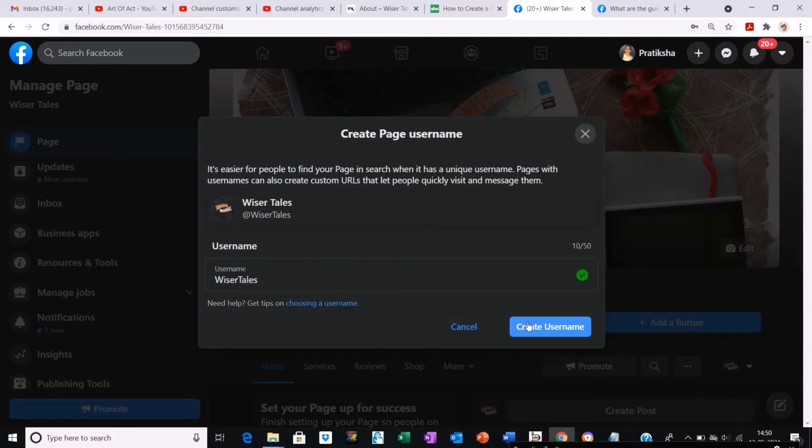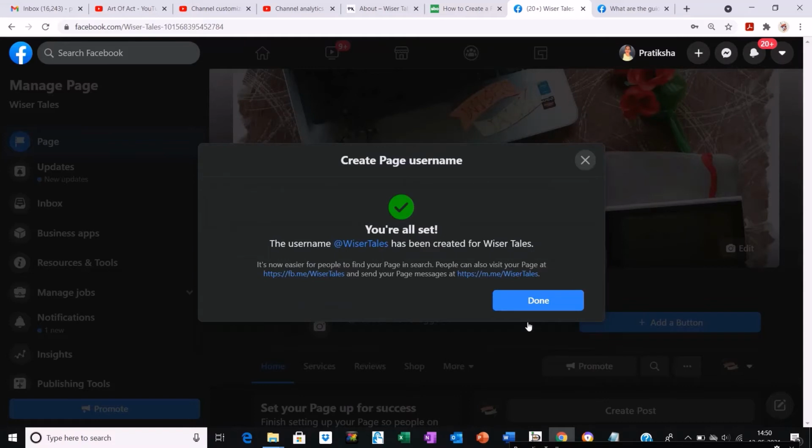As you can see, a tick has been done. Now click the create username button. Voila, it's done. You are all set for your newly created Facebook page.